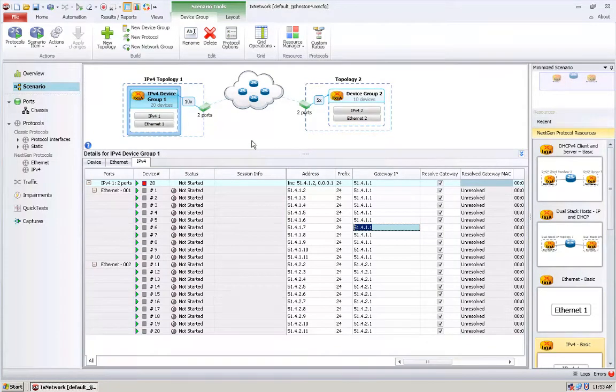But right now we want to show you the protocols, what they look like when they're running. So shown in the screen below here, I've clicked on device group 1 and the IPv4, and I'll show you how to start those at different levels.